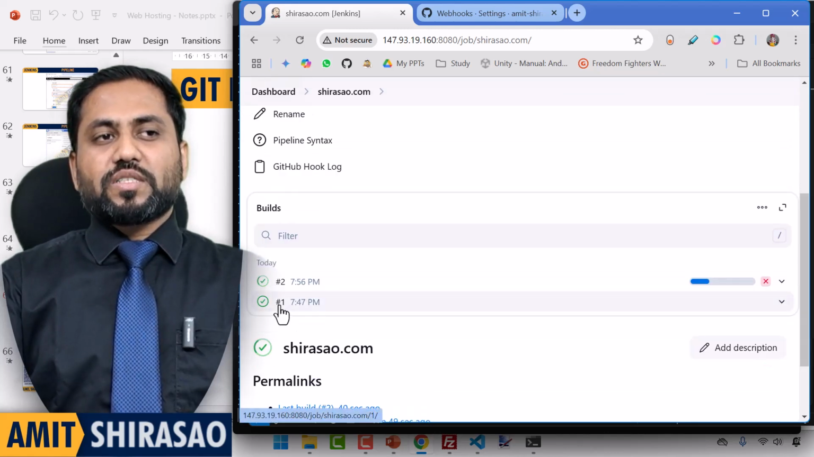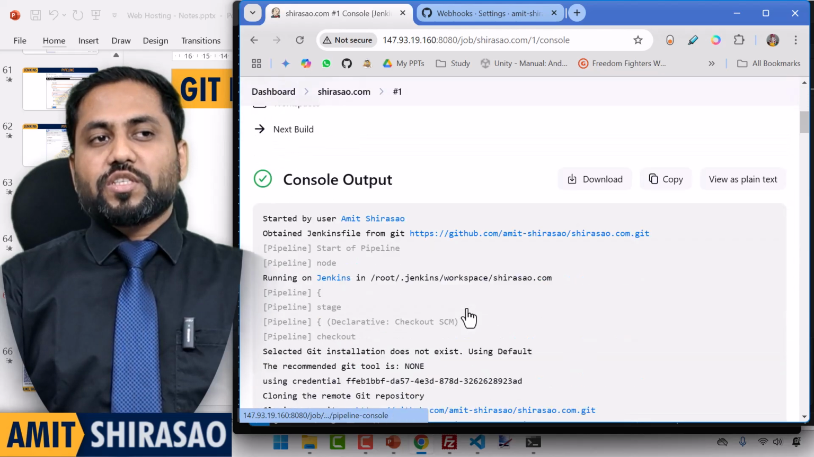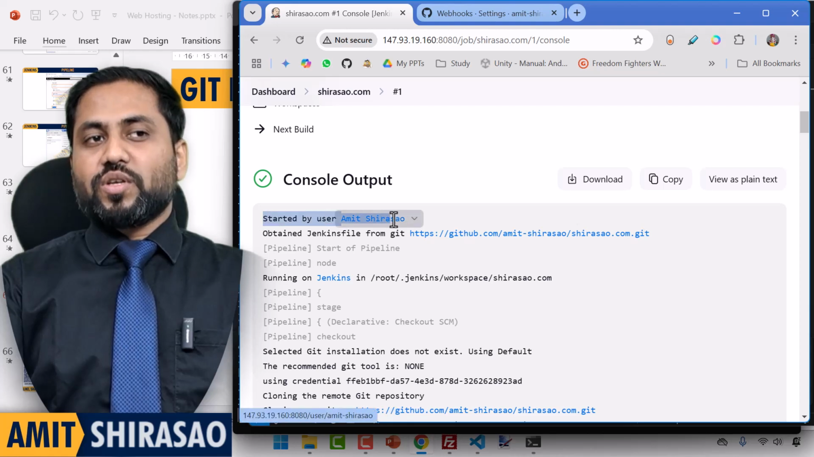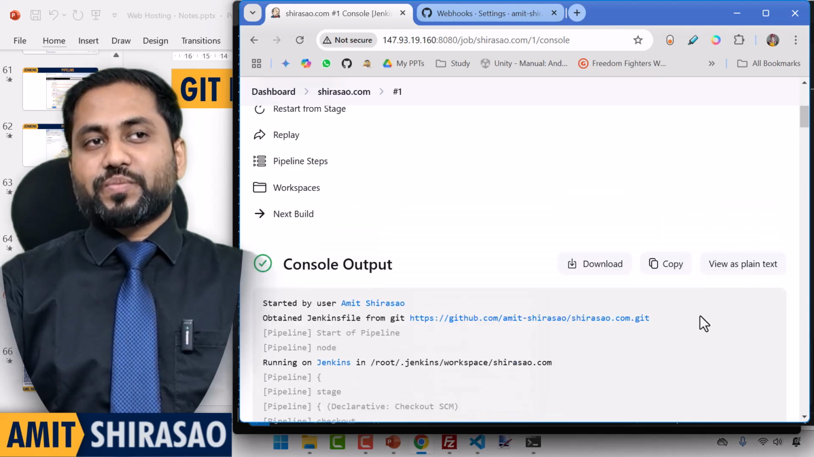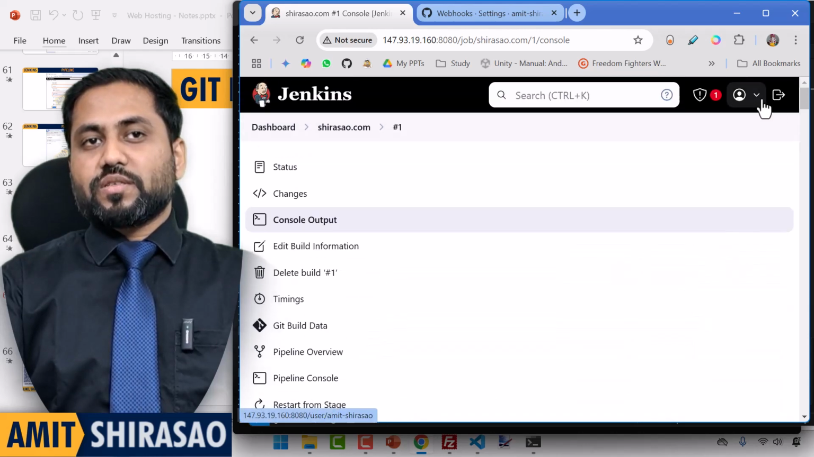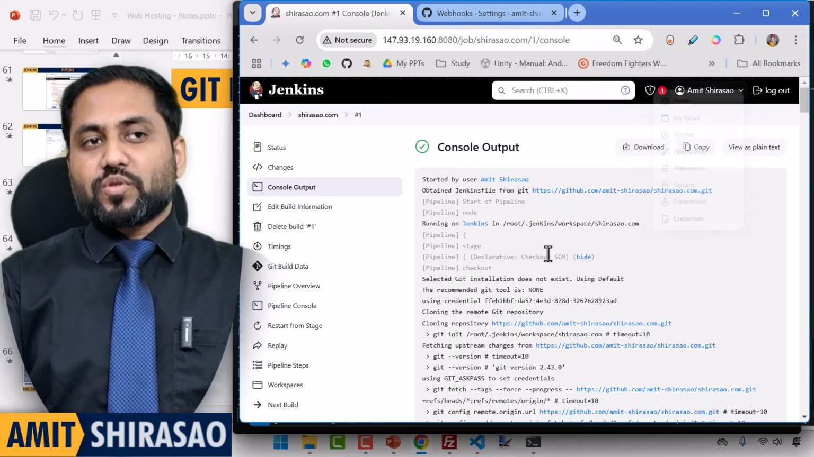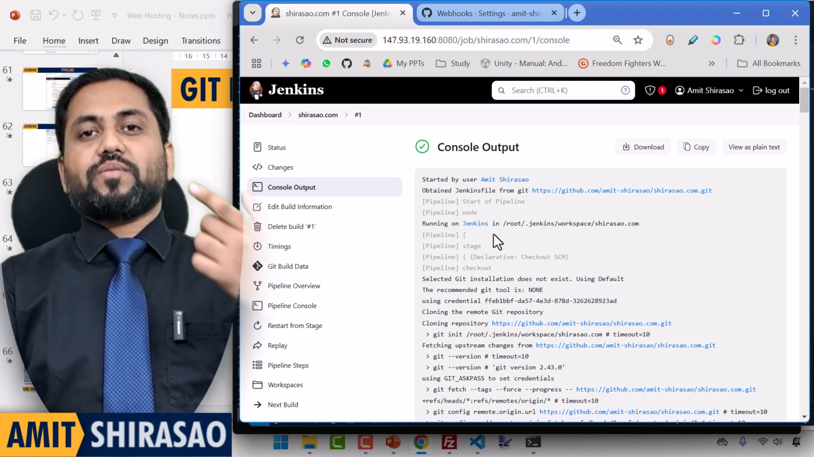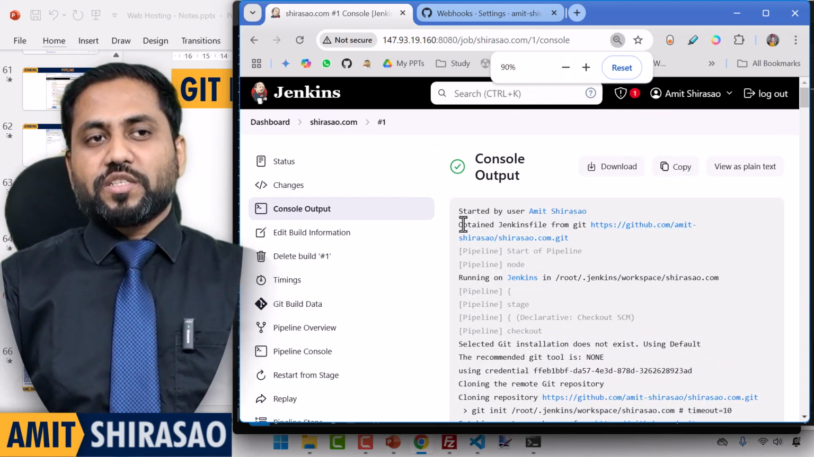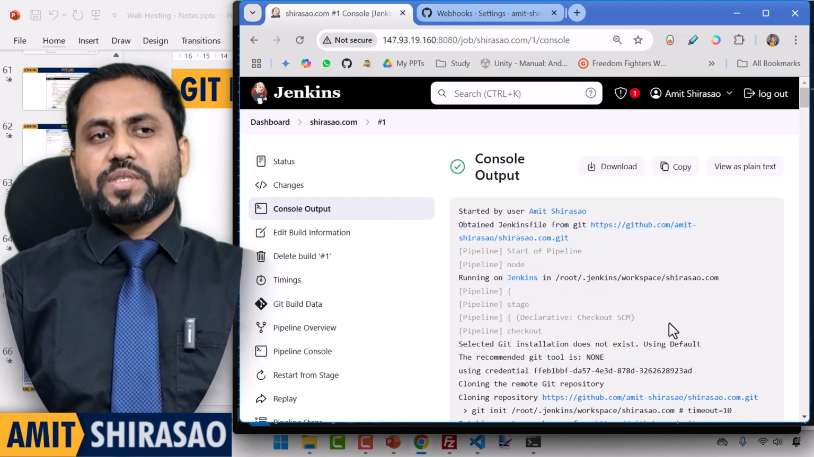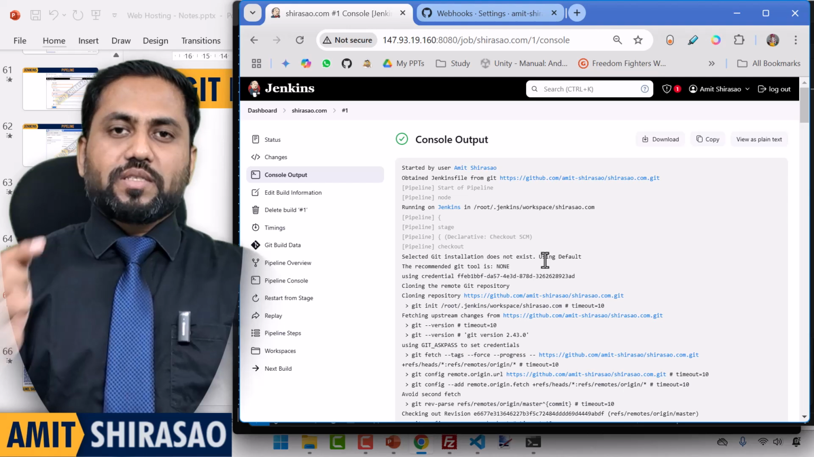If you go to the first build, and here if you see the console output, what is the trigger point? Started manually by Amit Shirasao. Who is this Amit Shirasao? Amit Shirasao means the Jenkins user Amit Shirasao. Okay, so this was manually started, and that was started by GitHub push. Okay, that's it. Rest of the messages will be the same. Obtain Jenkinsfile, then running the pipeline, everything will be the same. Okay. So I think that is all, but there is still one nuance.